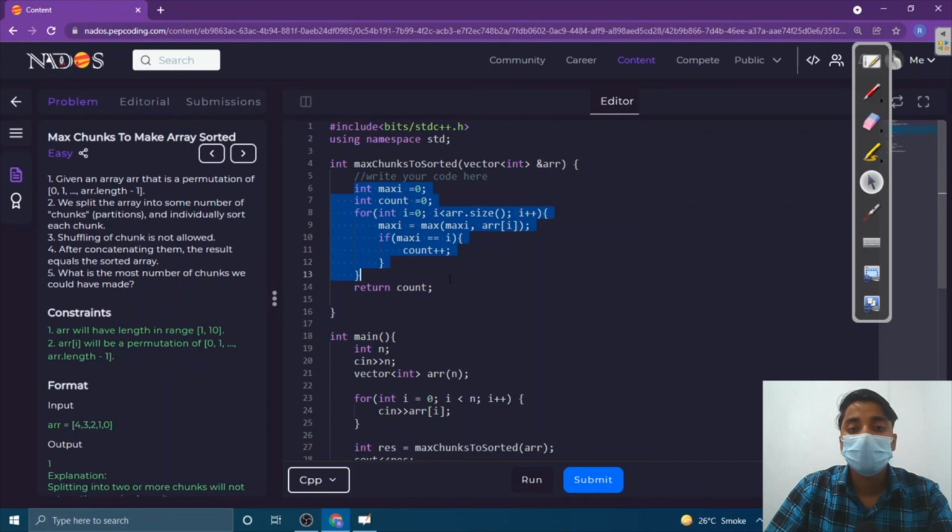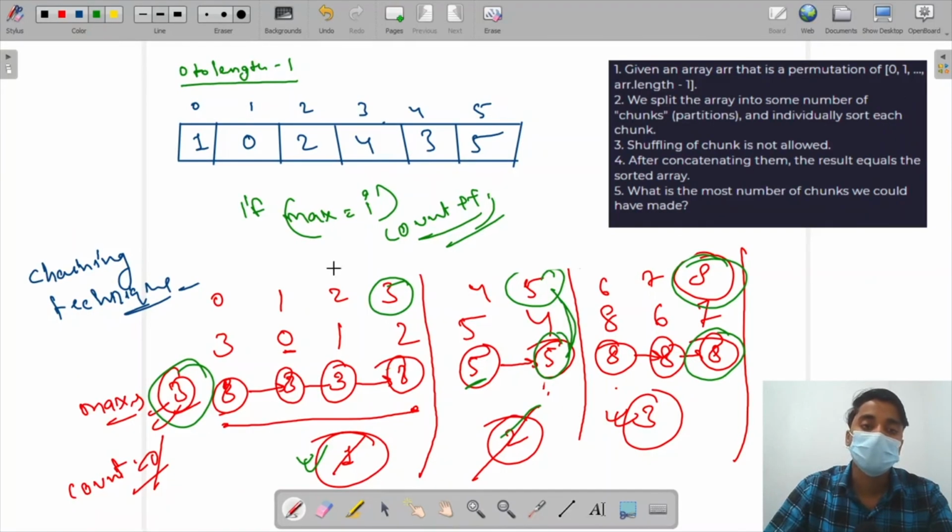And for doing the solution, we just need a maximum and the count, as we have seen in the explanation.